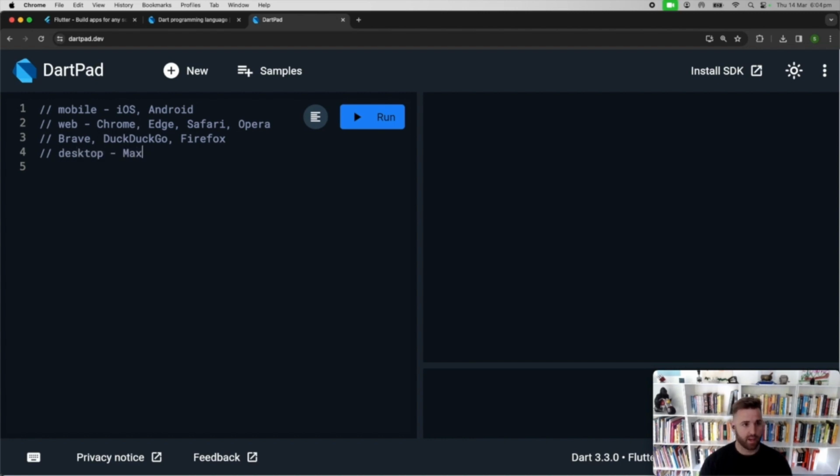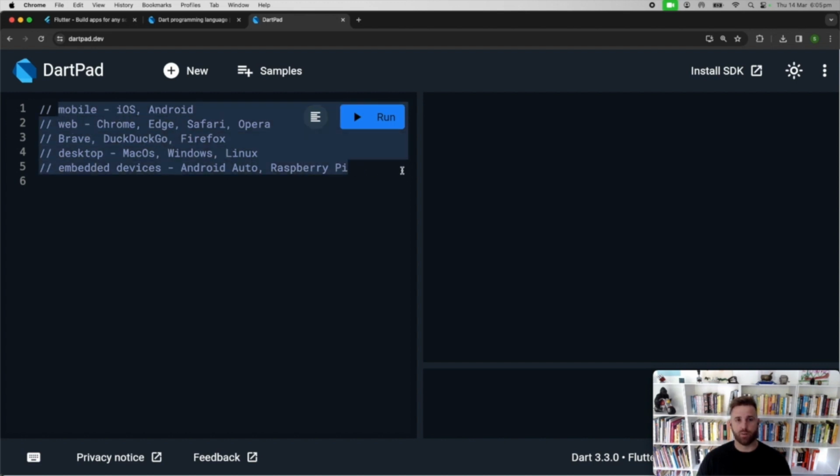So whether that be Mac, Windows, Linux, doesn't matter. You can build with any of them. Also, embedded devices. So for example, Android Auto in your car, a Raspberry Pi, which is a small computer, essentially just a chip of a computer, and you can use it, for example, for a thermostat interface or a basic display, something like that. So there are a vast array of different things you can build with Flutter from the same single code base. It's very fun to work with.